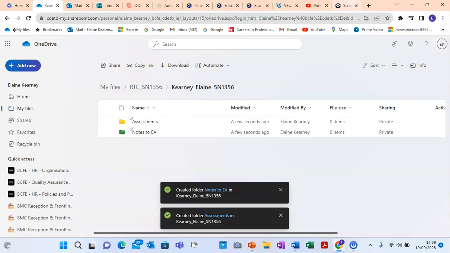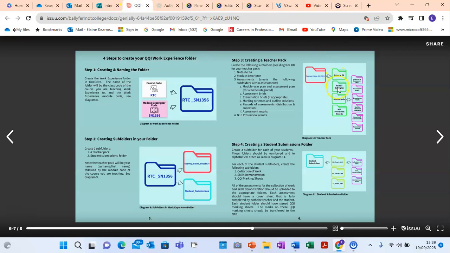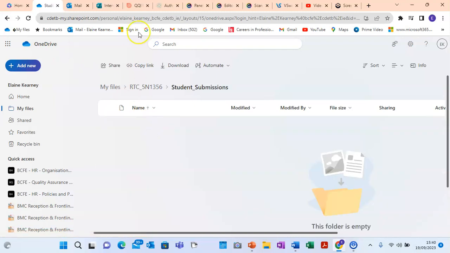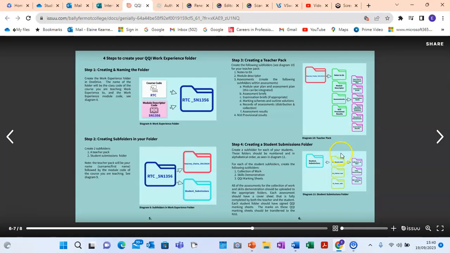Now you'll have in total, if I go back over here, in total you have 4 of these, and within assessments you're going to create all of those subfolders there. So I'm going to move on, I'm going to come out, so I just go back here, and I'm going to go into the student submissions folder now, refer back to my booklet, and I'm going to create a folder now for a student using the same example here.